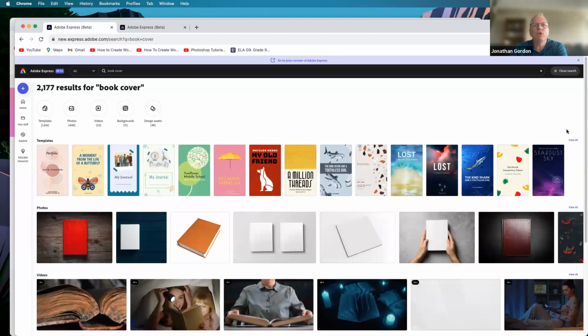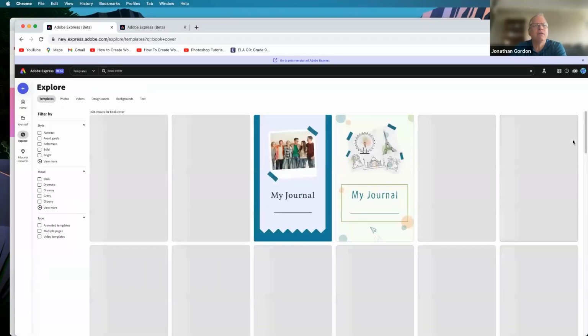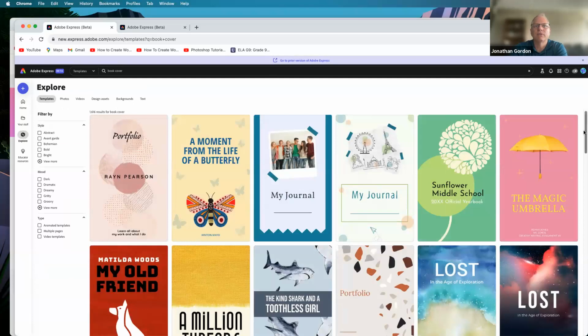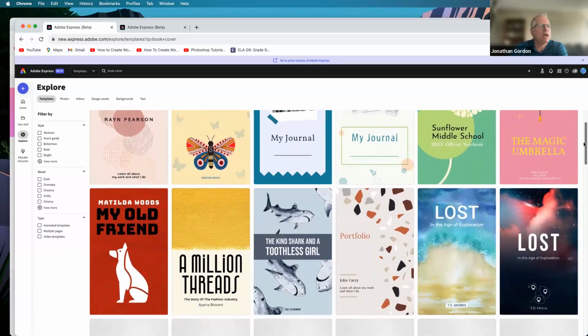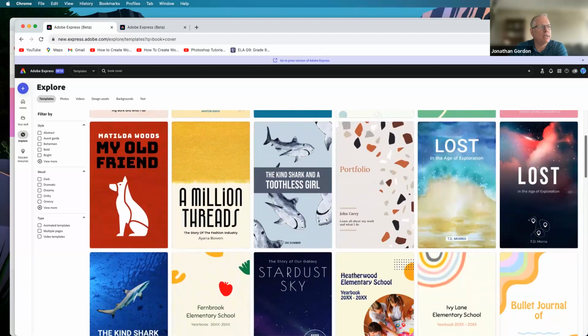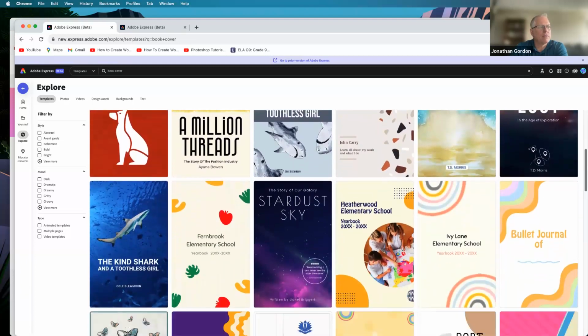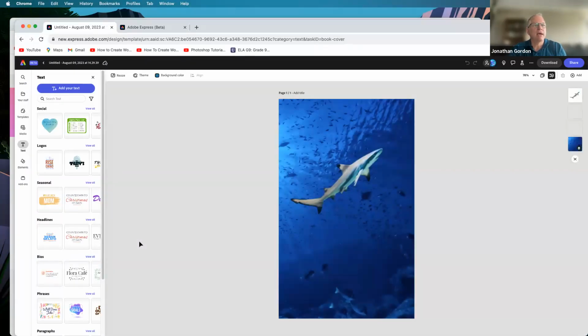And you can view all of these book covers, and you can change this up to what you want. Maybe you're doing something about oceanography. Maybe you like this one here. This one's a simple layout.